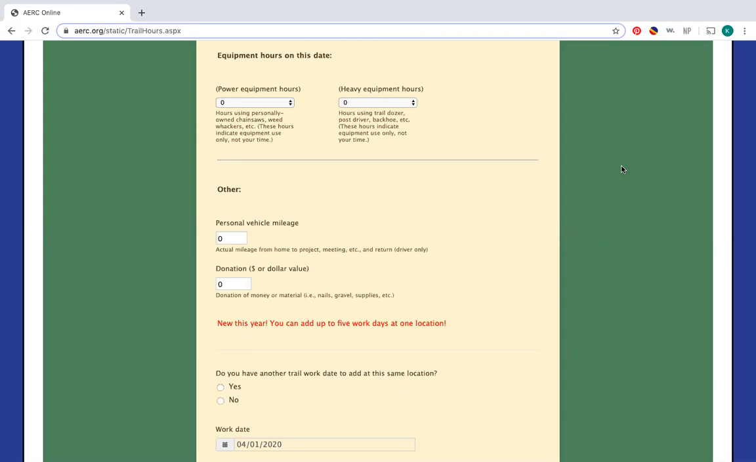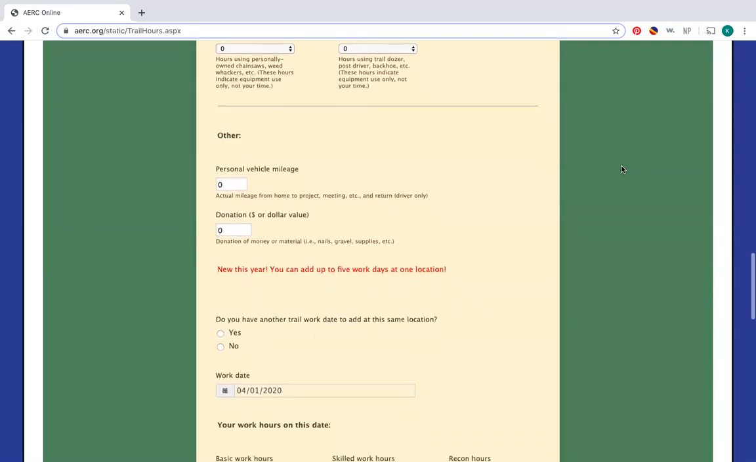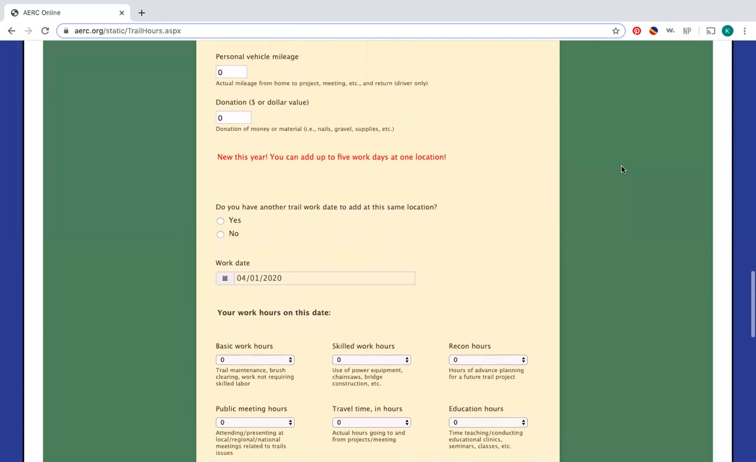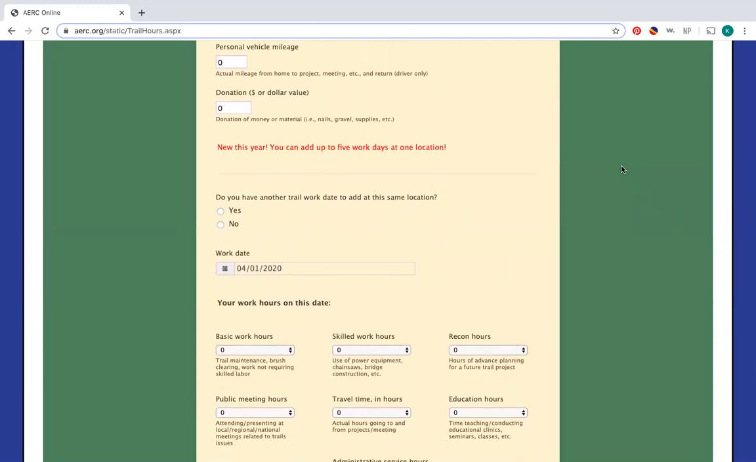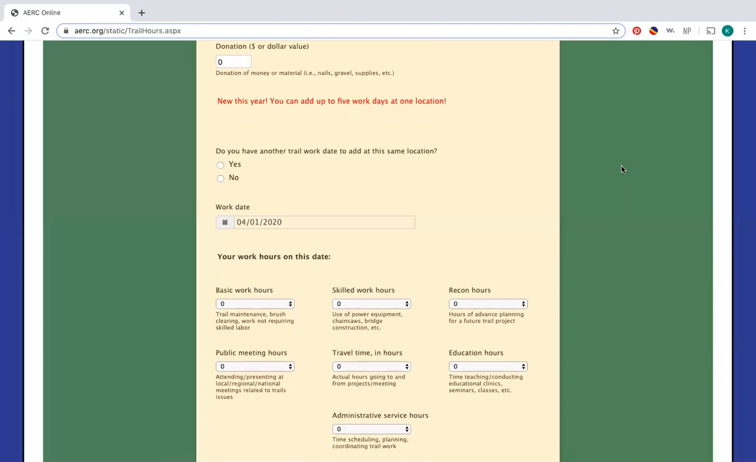And then you get down to personal vehicle mileage. So if you drove 30 miles one way to your trail work day, then you would put 60 miles for the vehicle mileage. And that's for the driver only. If you carpool, the passenger cannot count their hours. And then the donation is if maybe you buy a truckload of gravel for a parking lot project, then you would put that in there.